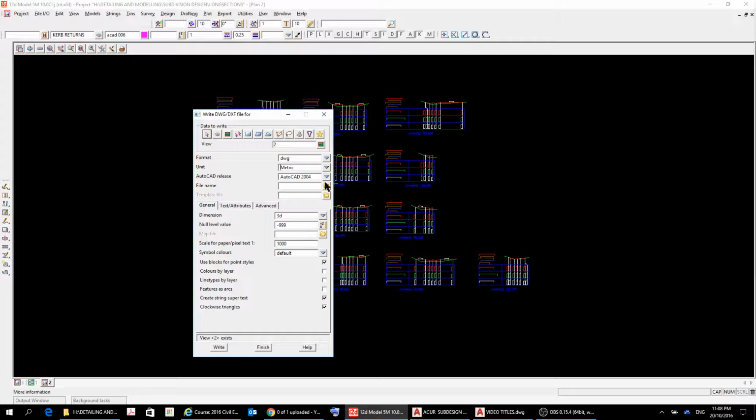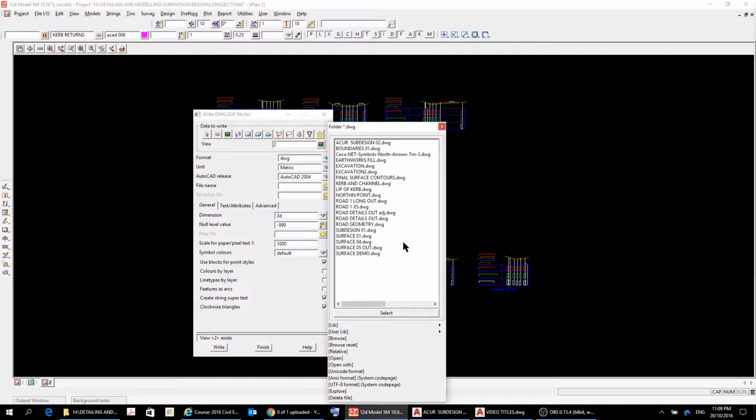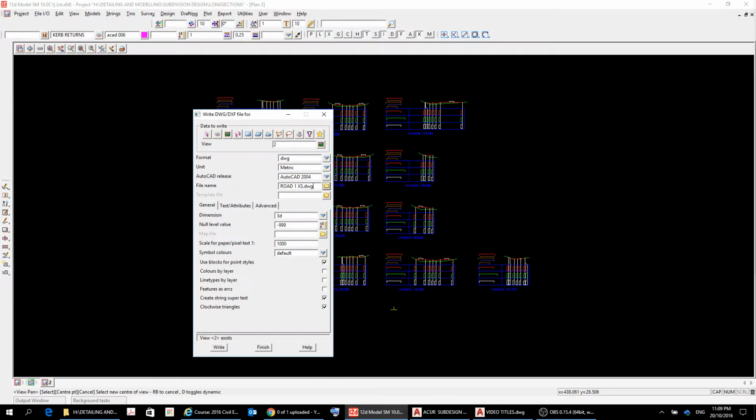DWG and the file name. I think it's just going. I've got final surface excavations, road details out. I thought I had a previous one there. Surface road details, road geometry. Oh, road 1 cross section drawing. I think that'll do. So we'll just overwrite that one. Select, yeah. Okay, so that should go there.